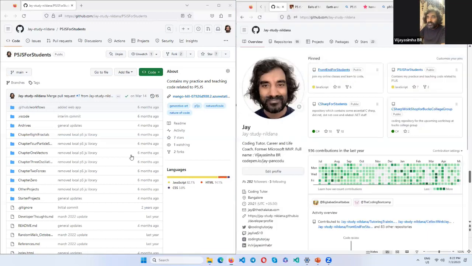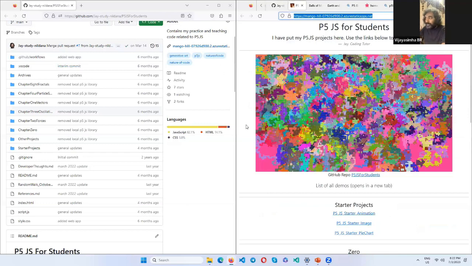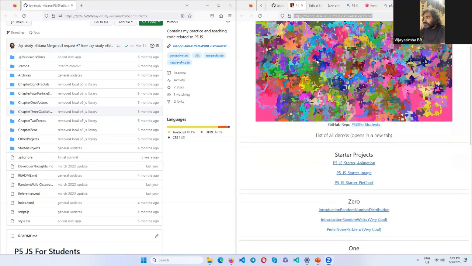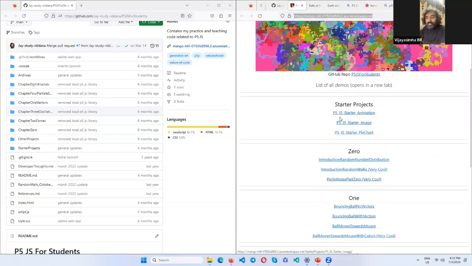So you go to my repository, P5JS for students, and then go to my website. The website is here. Whatever link I put is right there on GitHub as well, so you don't have to find it or copy paste it. Just go there, it's already there. Open that, and on the right side, you'll scroll down and see that whatever I am doing here has a folder. Let me take my marker. You see this? Start a project.